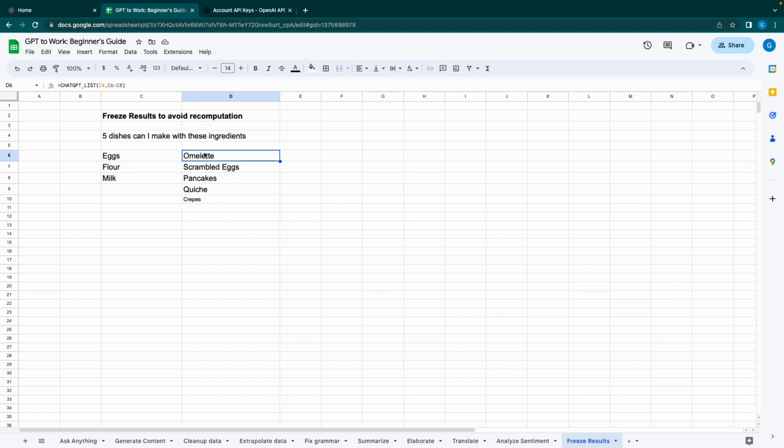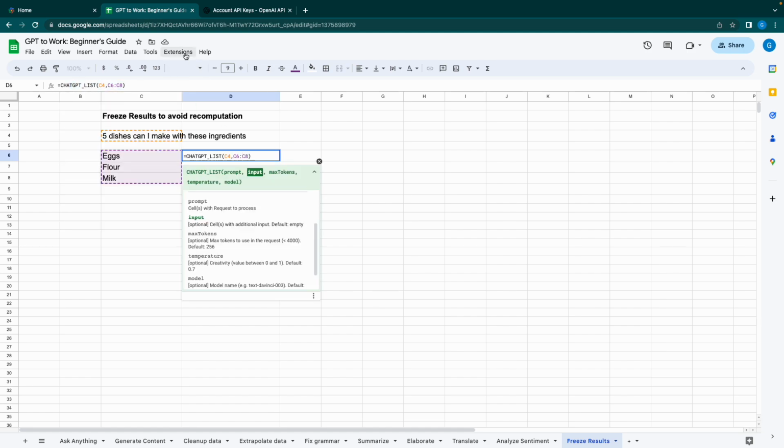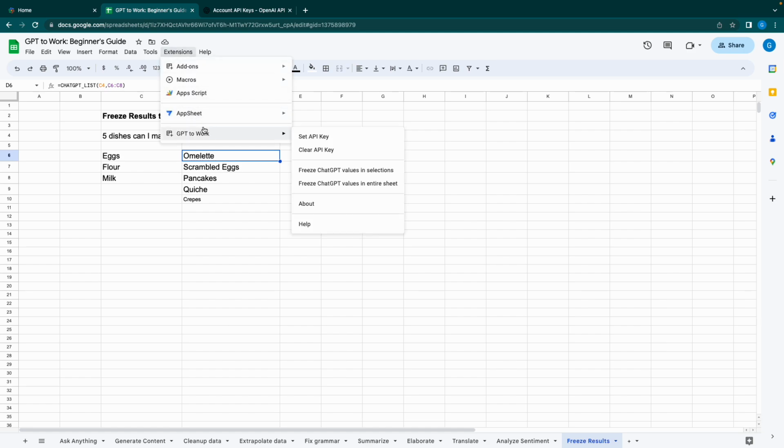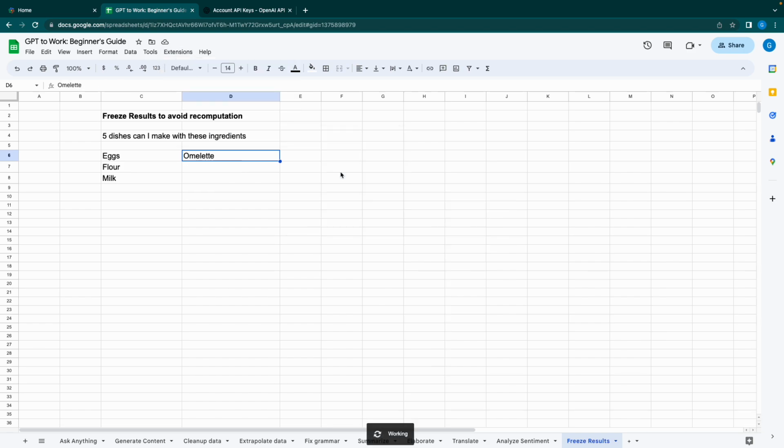So you can see how this is just based on the formula right now. But if I wanted to freeze the inputs, what I can do is go to Extensions, GPT for Work, and say either freeze the values in the selection or in the entire sheet. Let's do both. So I'm going to say freeze values in the selection.